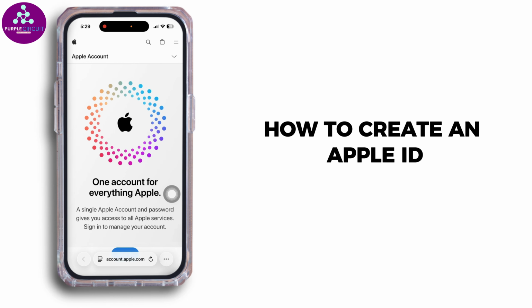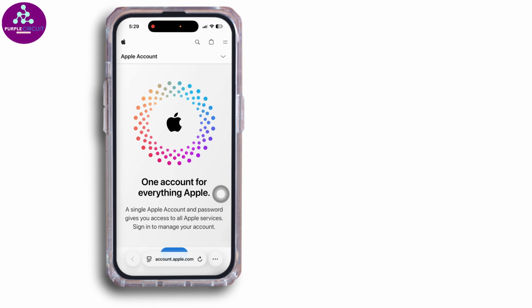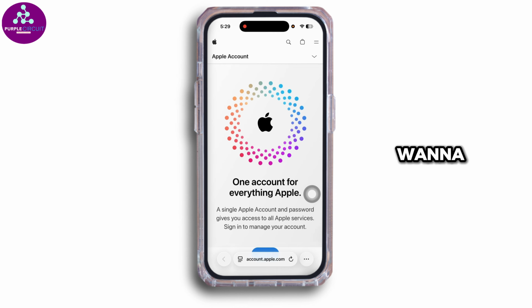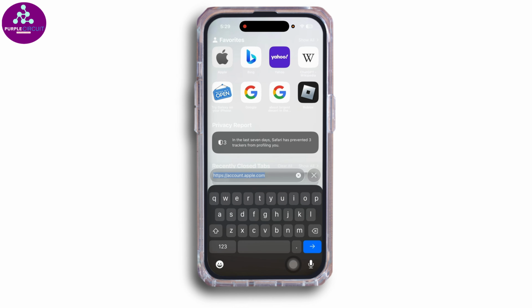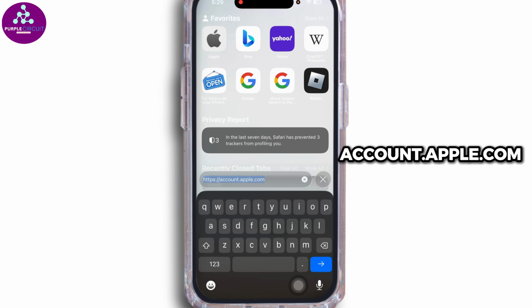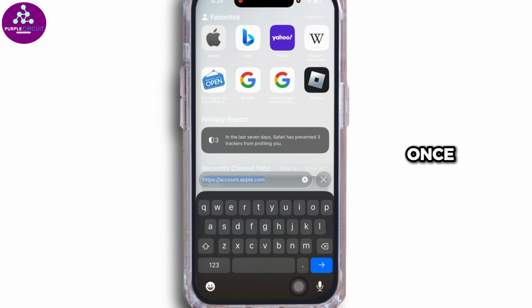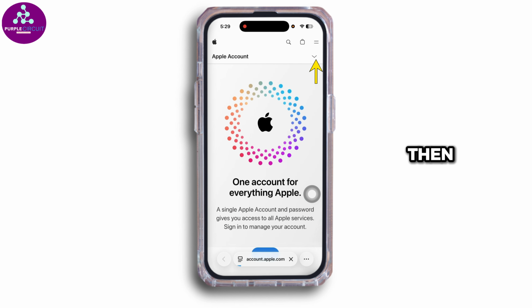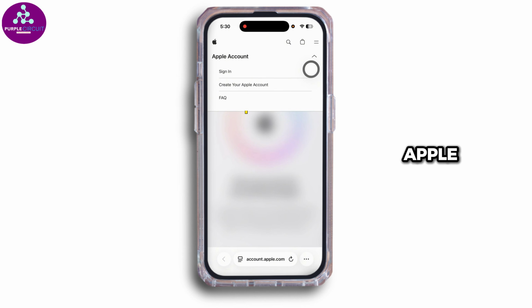In this guide, I'm going to show you guys how to create an Apple ID. Let's get started. First thing you want to do is launch your preferred browser. Then navigate to this website, account.apple.com. Once you're over here, click on this drop down. Then select the option, create an Apple ID.